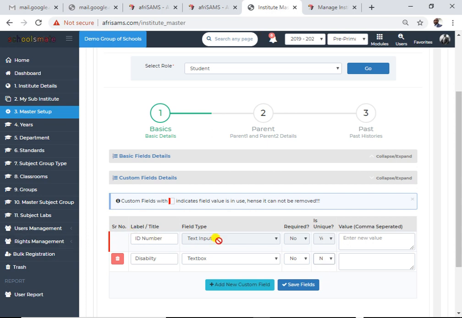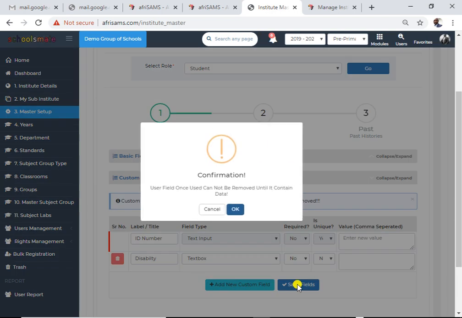If you look at ID number, where a learner or a student is assumed to have a unique ID number, you can see that we select it as yes, it is unique. But in this case, you can leave it as no and click save fields. You see a confirmation, of course, to confirm that you want to proceed, you just say okay.